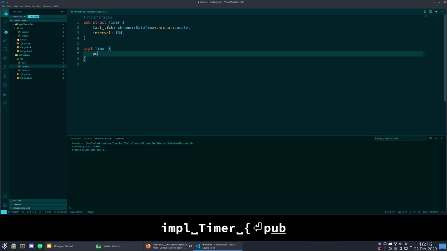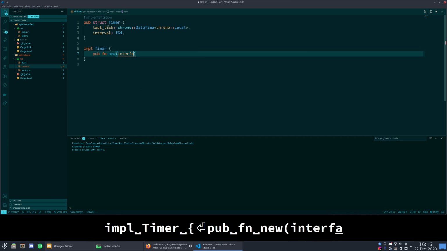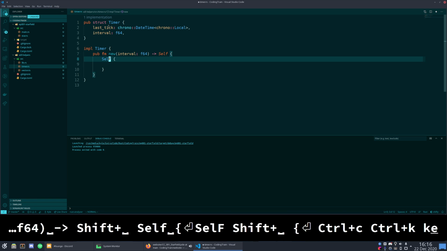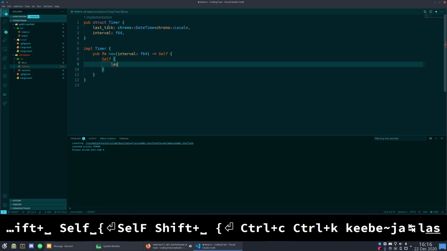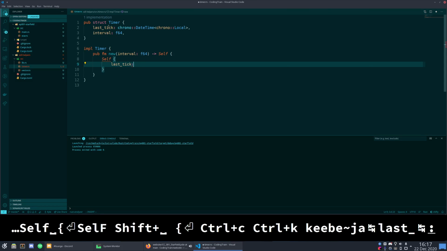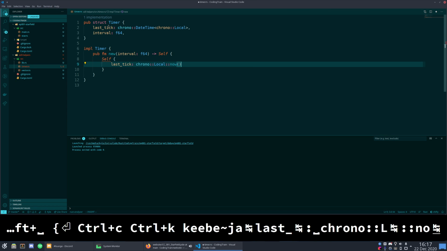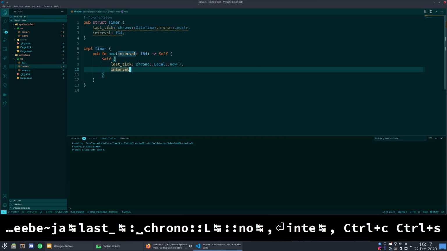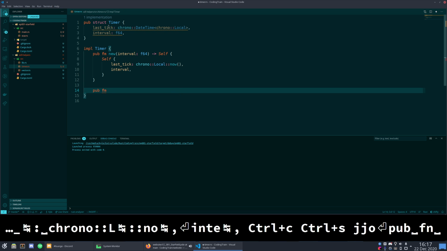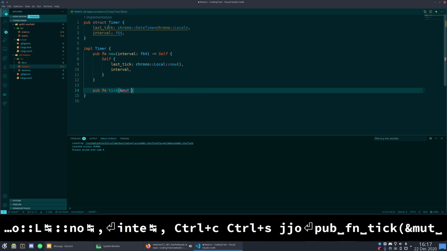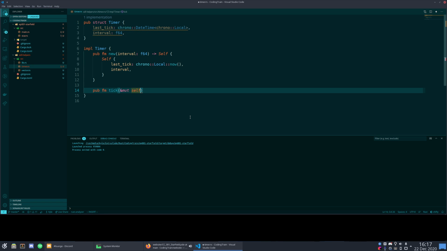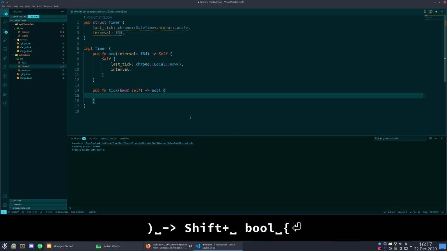So, simple timer, function new, interval is a float, return self. Last tick, we'll just say is now. No reason. Interval is just going to be copied from the constructor. There we go. And we need a function called tick. It takes a mutable reference to self. That's important because it's going to be updating this last tick variable here. And it's going to return a bool, which says if it ticked successfully or not.